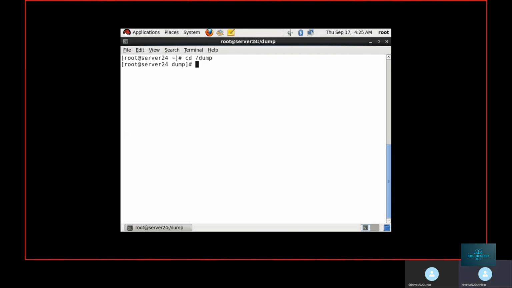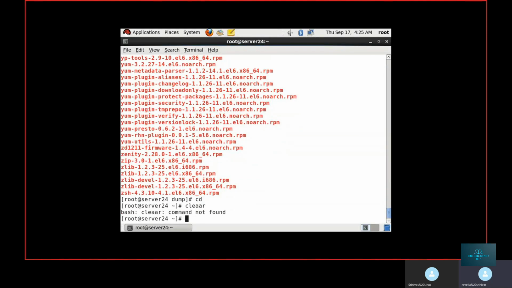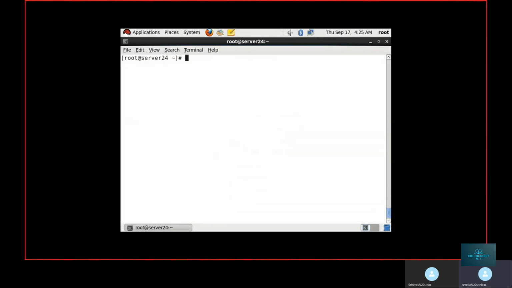See, already we have the dump directory. At the time of YUM configuration, we copied all the packages, so no need to copy them again. Already we have the packages. No need to go to the dump directory. Just install the package: yum install system-config-kickstart.